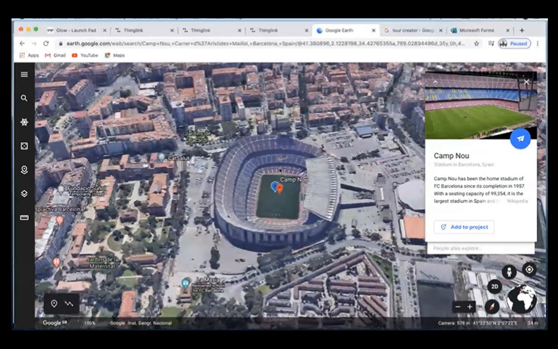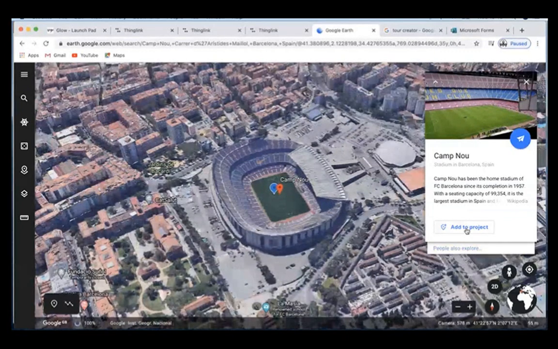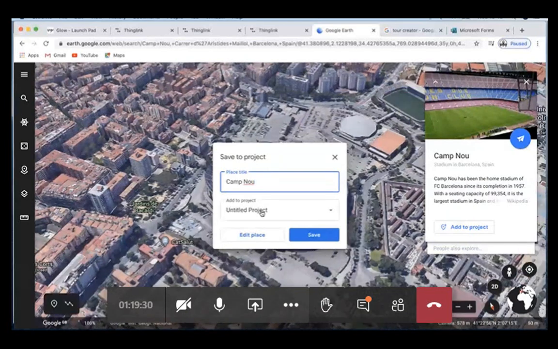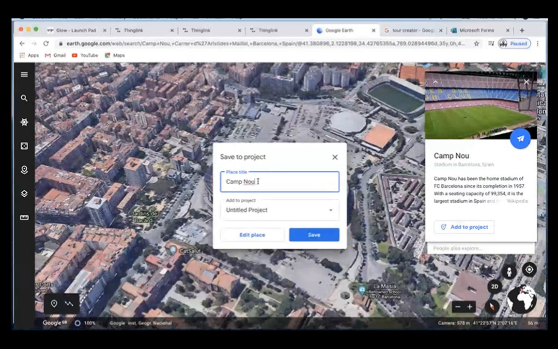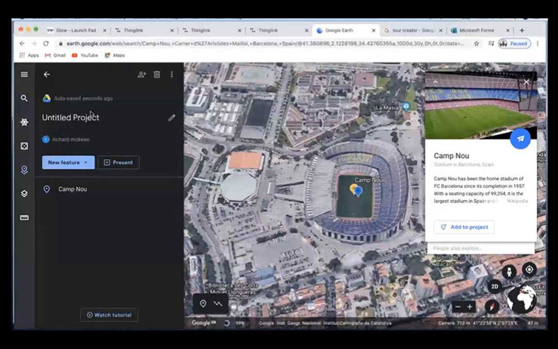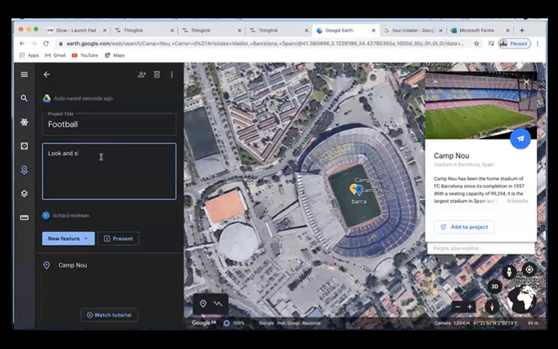And here we go. I can now add this to my project by simply clicking this little button here, add to my project. So here, I've not got a title for my project because I haven't done that yet, but I'm going to call this Camp New, and I'm going to save it there. So here is my untitled project. I'm just going to edit that, and I'll call it Football again. And there we go. I can add a description, and there we go. I've got my little features.